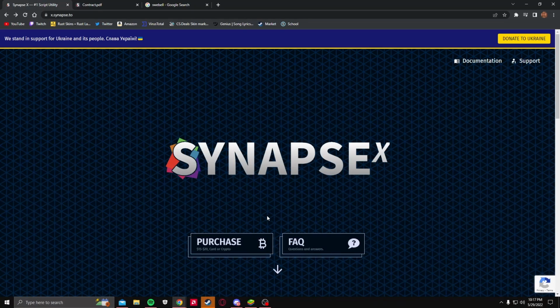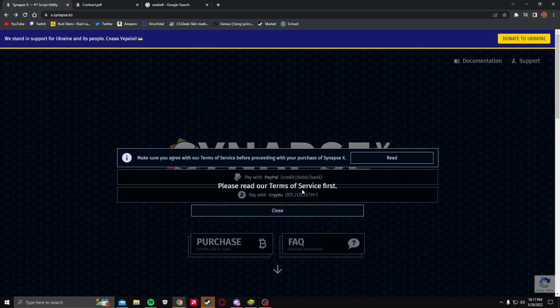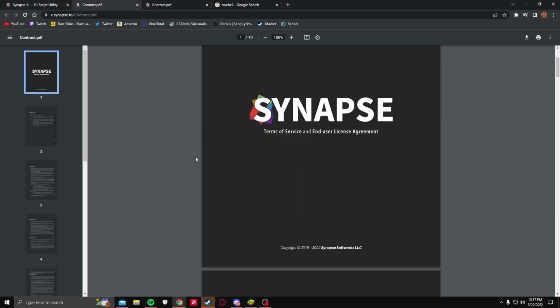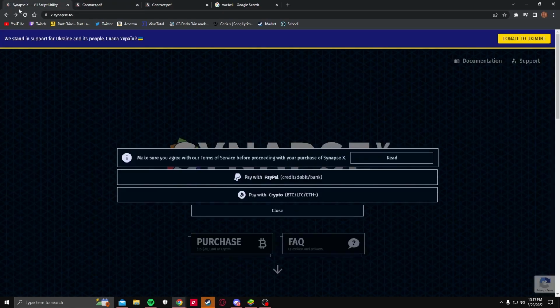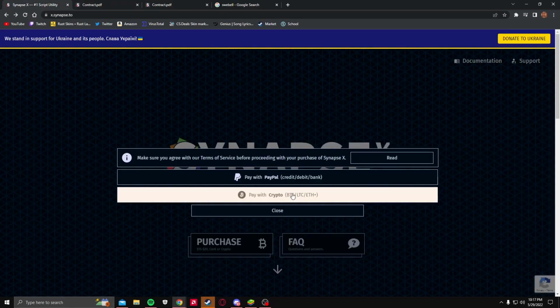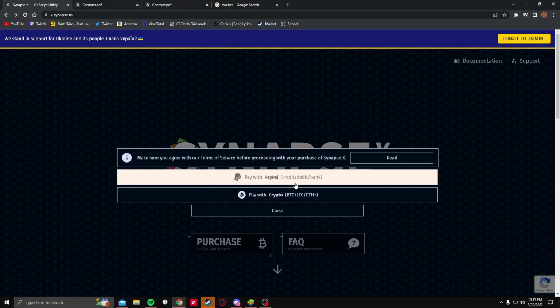So once you're here at the website, you're going to go to purchase. Now this is going to pop up and you have to read it in order to buy it. And it'll just take you to the page. You don't have to read all of this, but just go back to the tab you initially were in. Pay with PayPal or crypto. I'm going to be paying with PayPal.